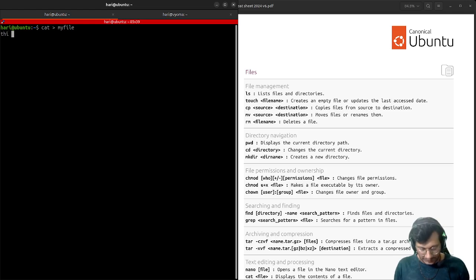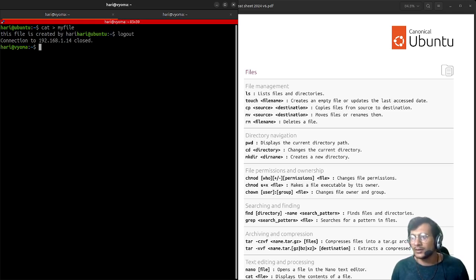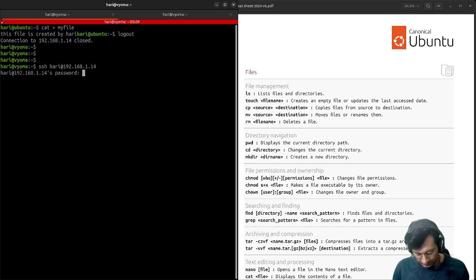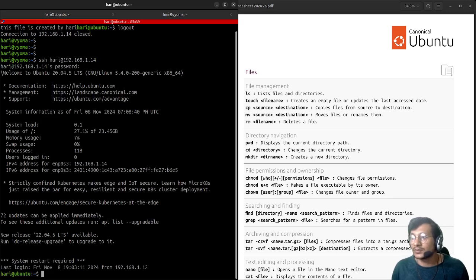So this file is created by Hari. Okay, so this I have done, and Control D, yeah, Control D. So I have added something, then let's, oh no, Control D I have pressed multiple times.